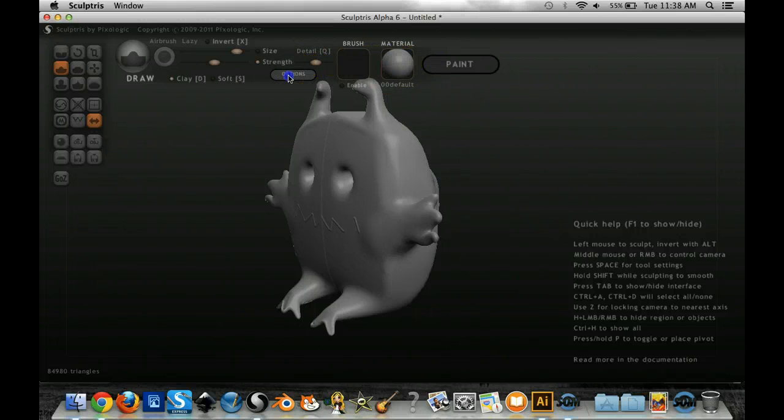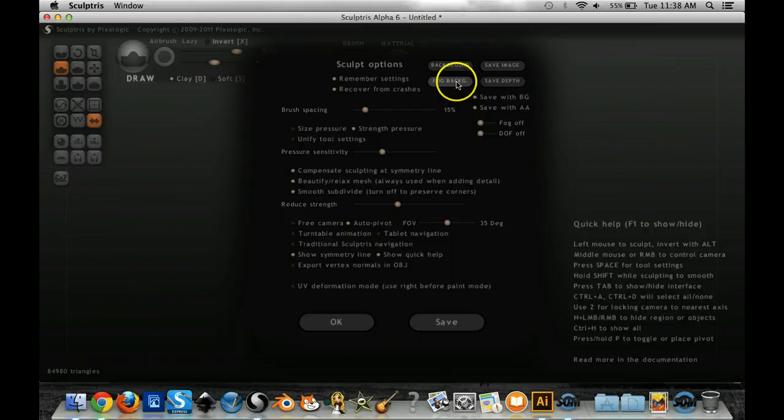But at any rate, once you've chosen your material, I want you to click on Options. In Options, notice right here it says Save Image. So I'm going to click Save Image. It's going to take a minute here.